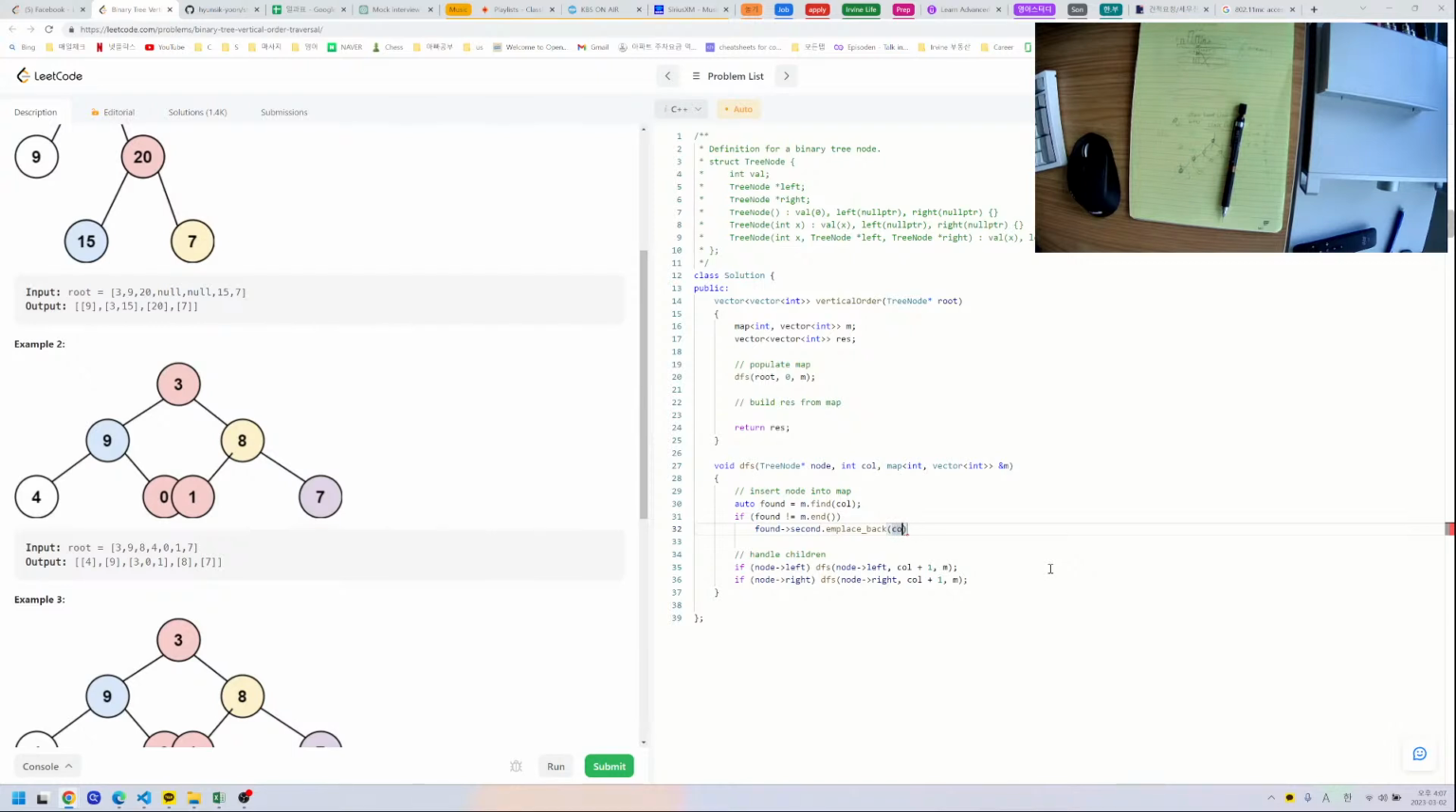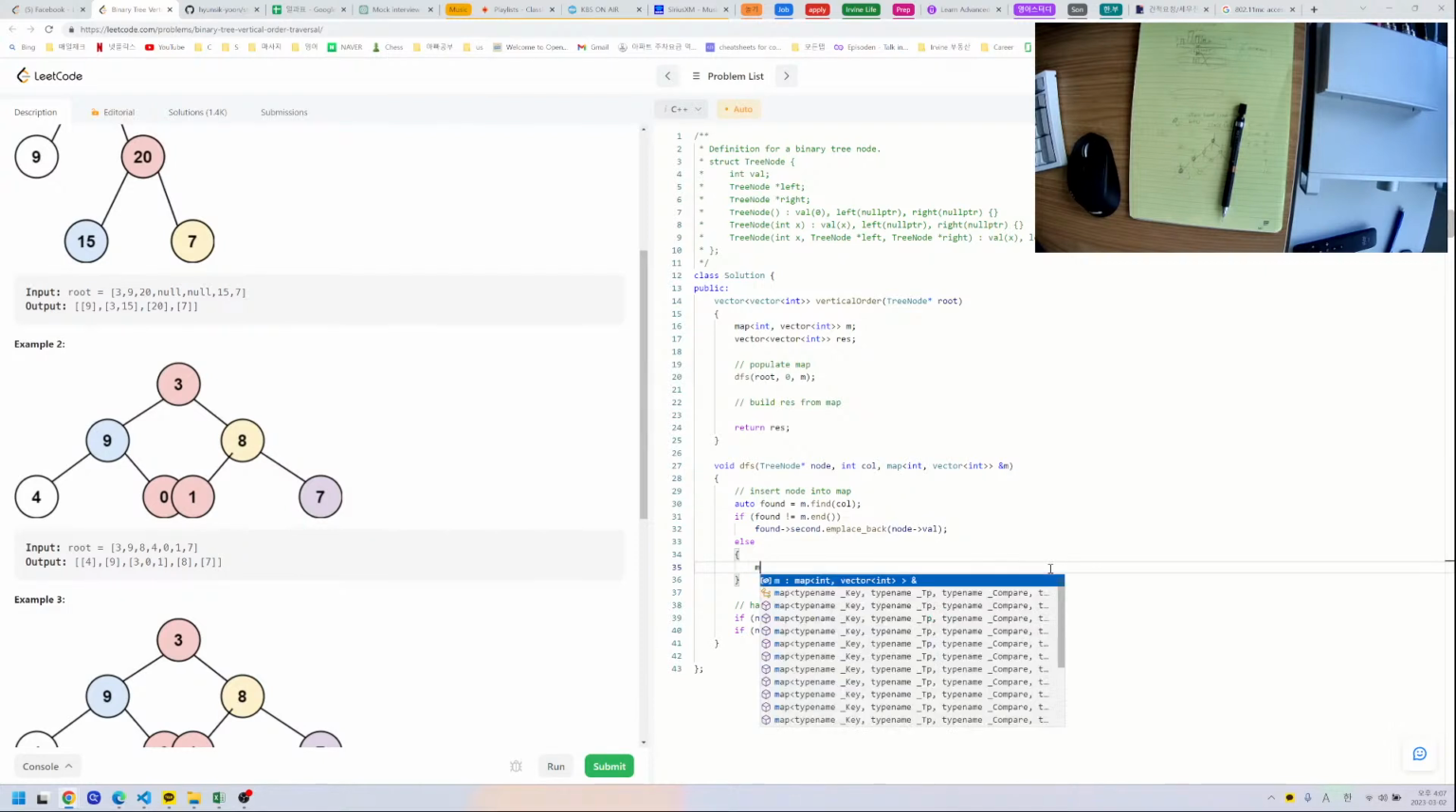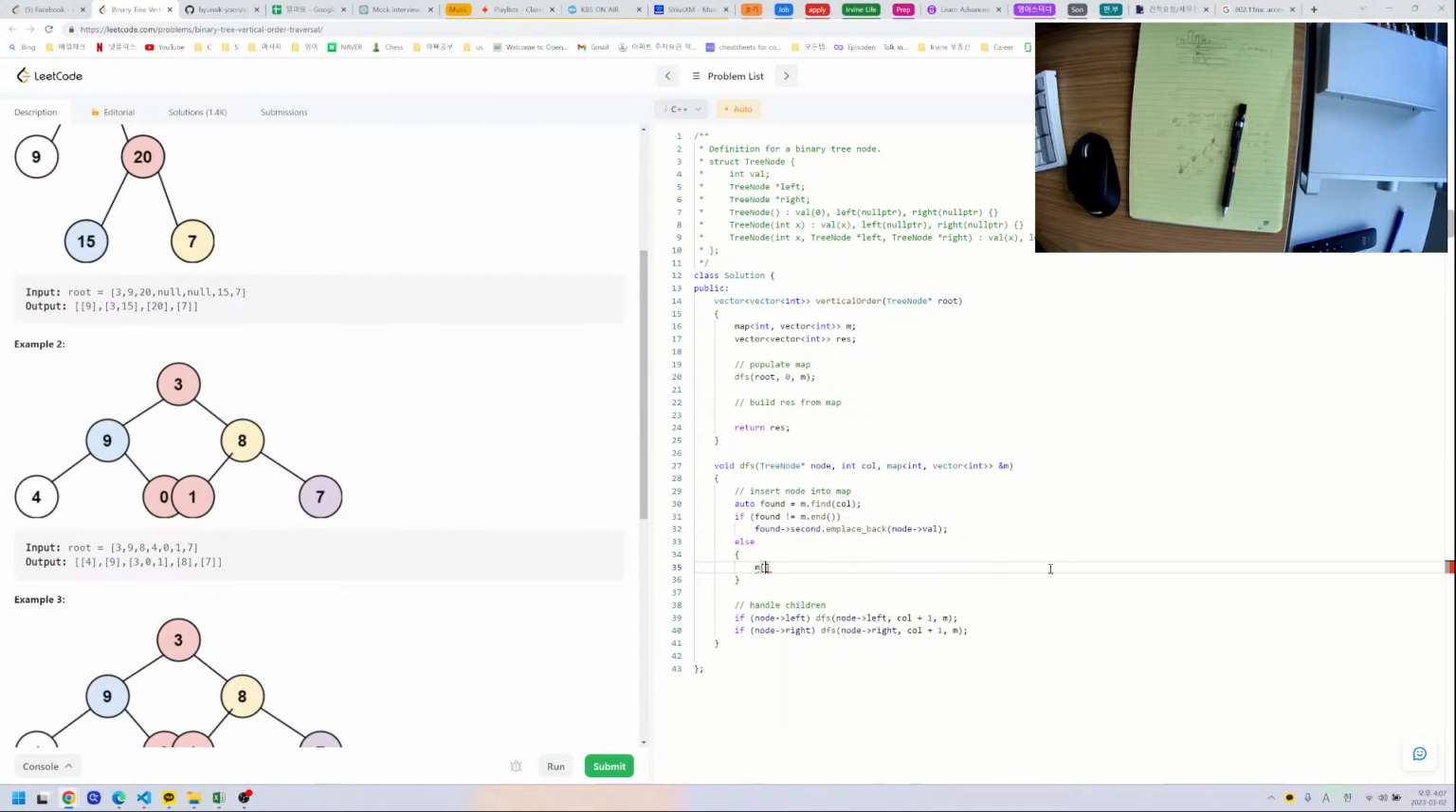So in this case, node value. But when there is no such a vector, then what you can do is you can add new vector, and then new vector has node value as an initial value, right?